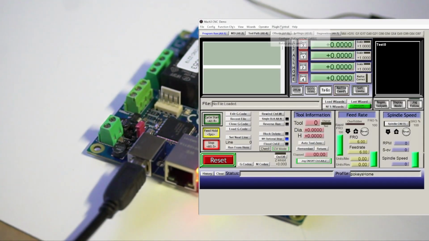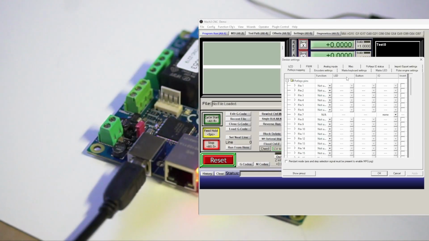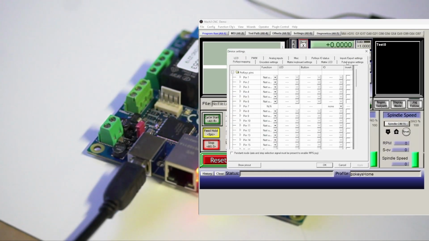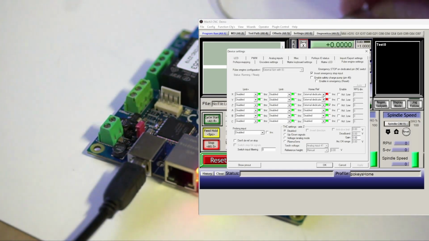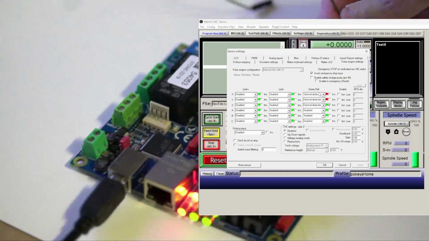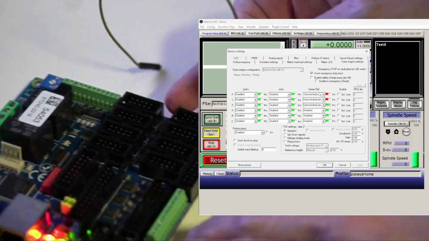Okay, so I want to go to the configure plugins, and I'm going to go to the pulse engine settings, and in the pulse engine settings you'll see this area here is for the X, Y, Z, A, B, and C axes for the limits and the home. So right now this shows red. I'm going to go ahead and invert it because right now it's normally open, so it shows green. There's nothing connected to it. I'm going to try to move this over so you can see both at the same time.